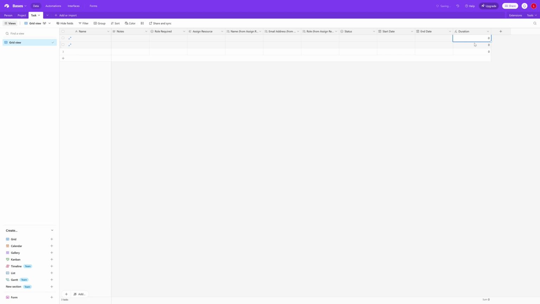And if they're not provided or fully populated, we've got a start date, not an end date, or an end date, not start date, we don't know what the duration is. So the duration is 0. So that is how you can use calculated fields.